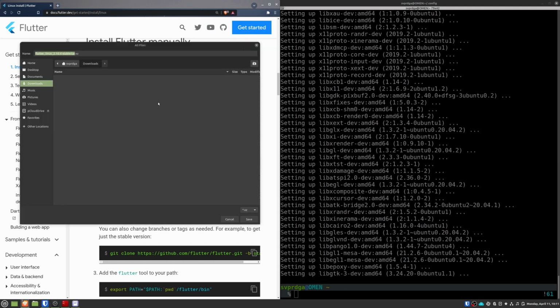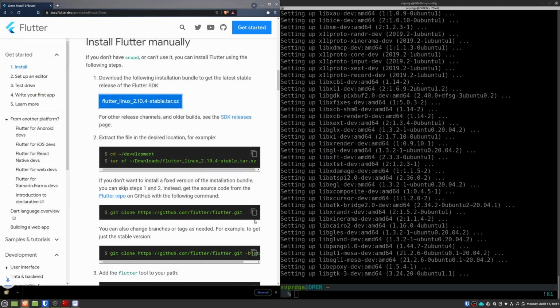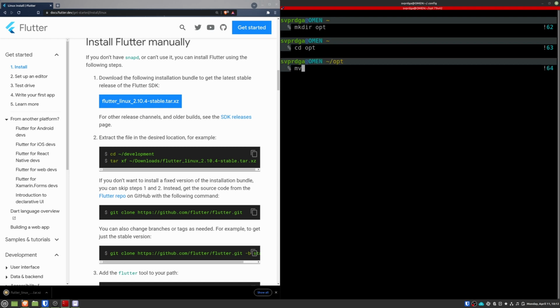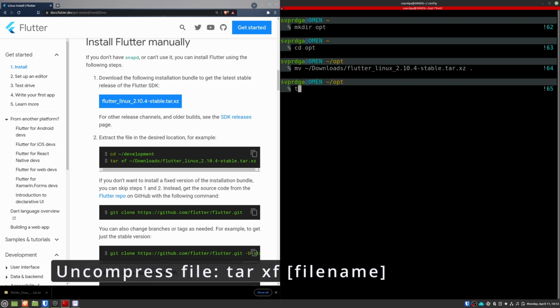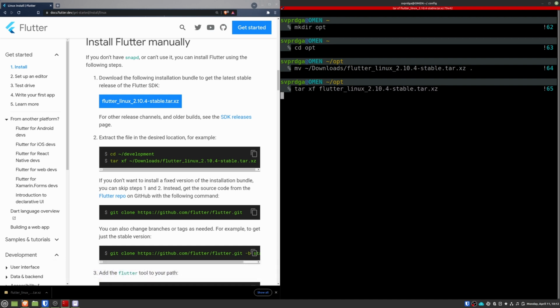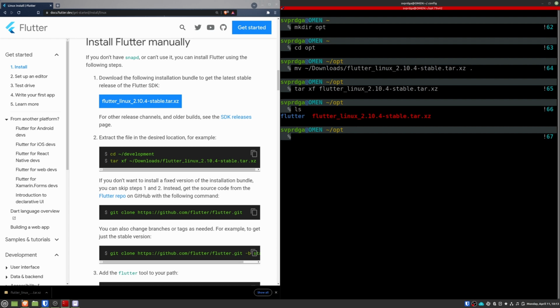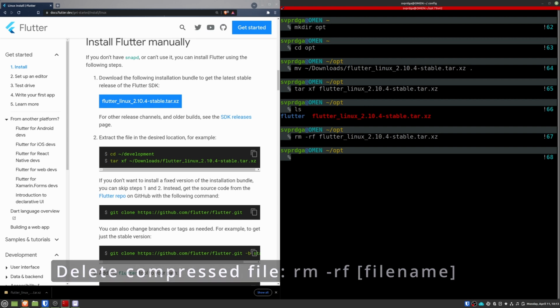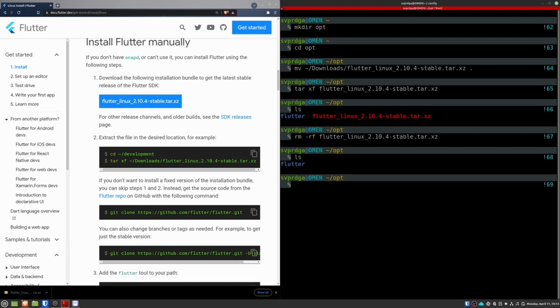So download the file. I'm going to create a folder in my home folder to put the binaries. I'm going to move the download file here. And I'm going to uncompress it. Now I'm going to get rid of the compressed file. So we have here the Flutter folder and within we have the binaries required to build Flutter apps.